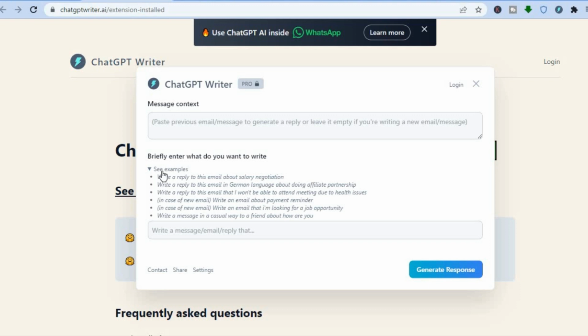If I were to tap on see examples, you can see right here, write an email about salary negotiation, or you can write an email about payment reminder. There are numerous prompts that you can type in. All you have to do is type in your prompt, then you could tap on generate response, and that's it.